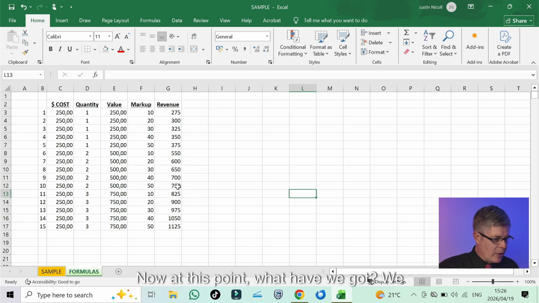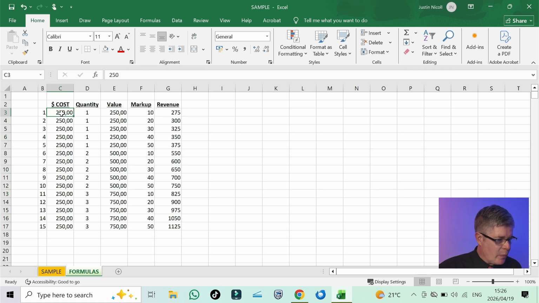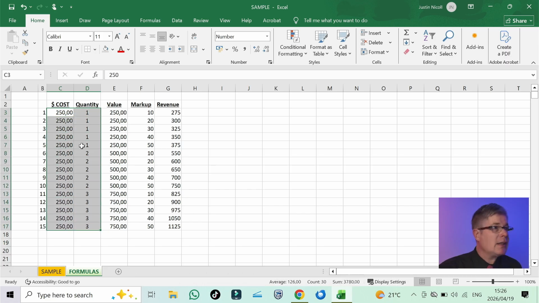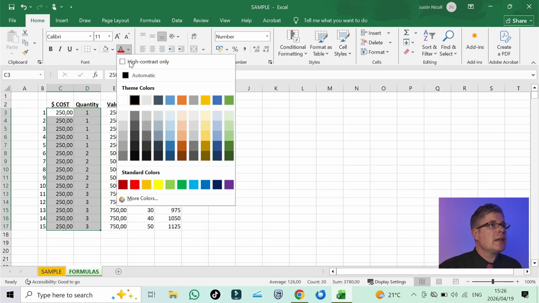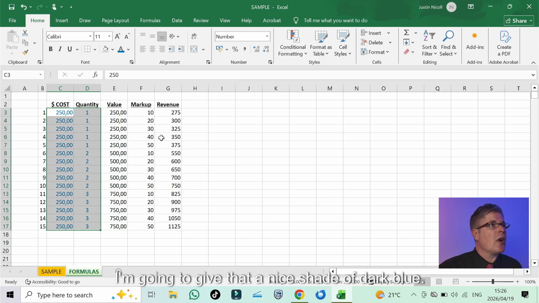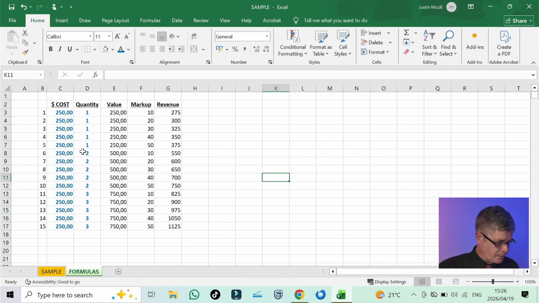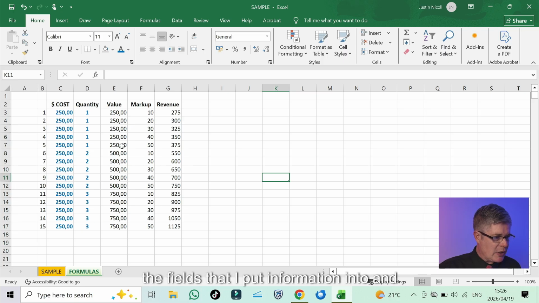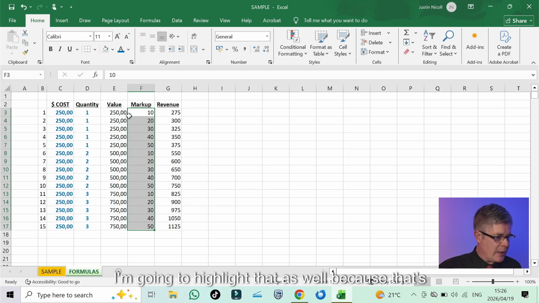Now at this point, what have we got? We've just got a whole bunch of black formulas. What I do at this point is I change everything that I would be putting into blue. So I'm going to highlight that and I'm going to go to colors and I'm going to give that a nice shade of dark blue. I'm going to bold it. I know as I work that these are the fields that I put information into, and these are now calculated fields. I'm going to highlight that as well because that's of course the markups that we were talking about.